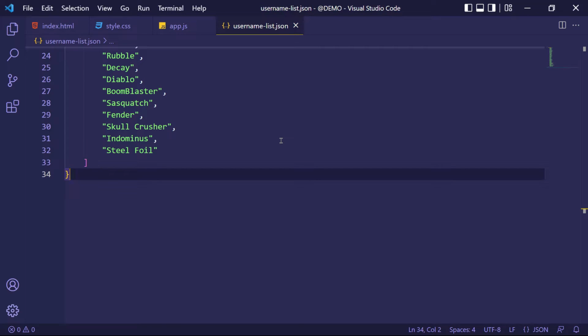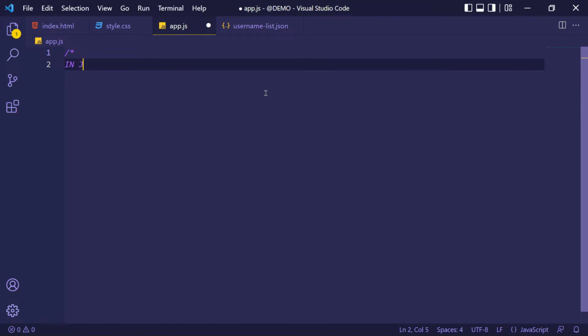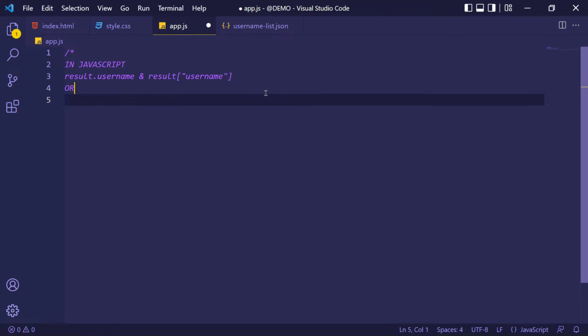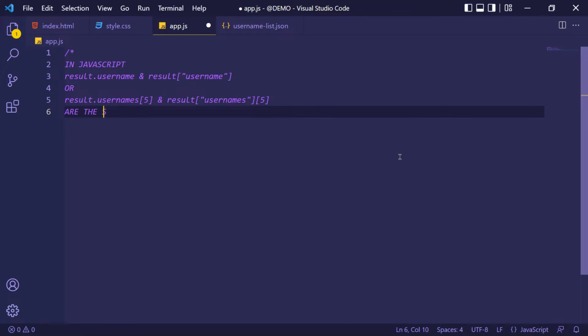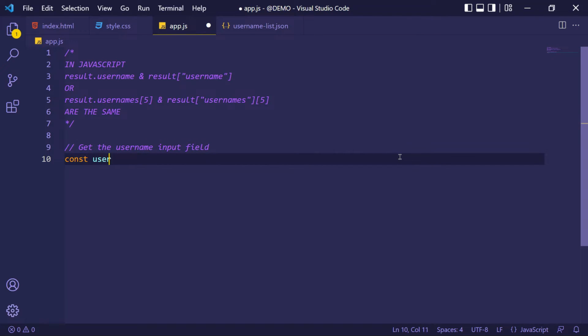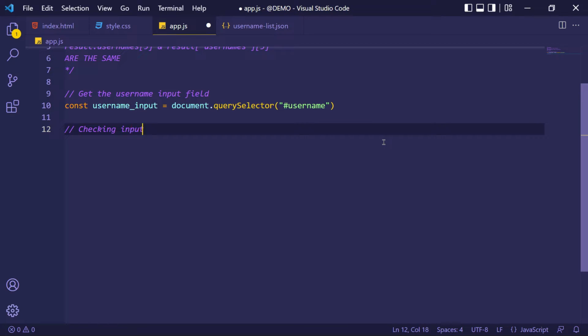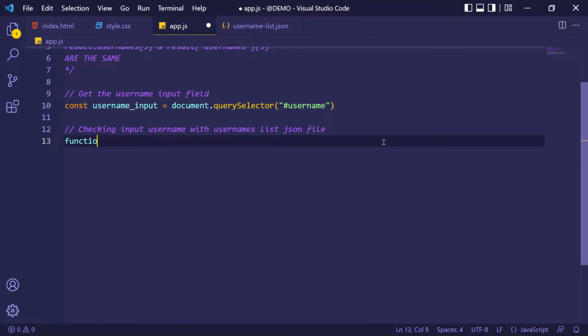Let's start the JavaScript. As a hint, that's how we can access arrays in JavaScript. I'm gonna get the username input field and define a username checking function. Then call my username checker function with a path to the JSON file as a parameter.